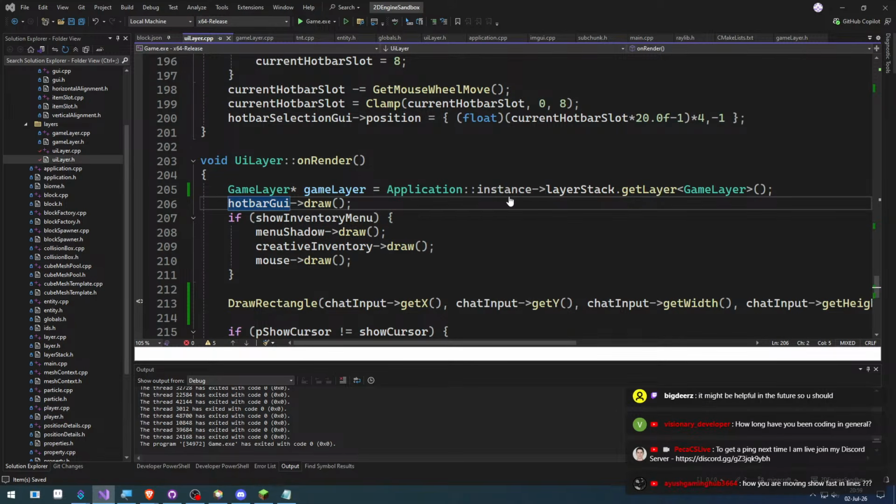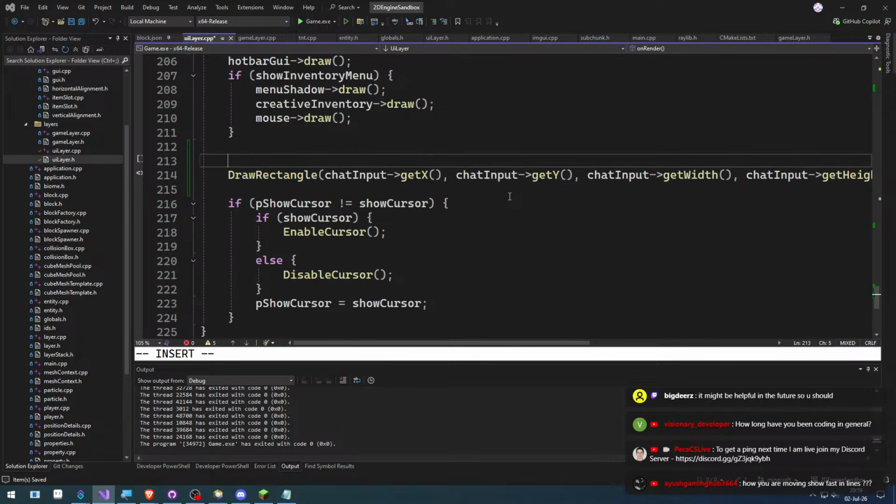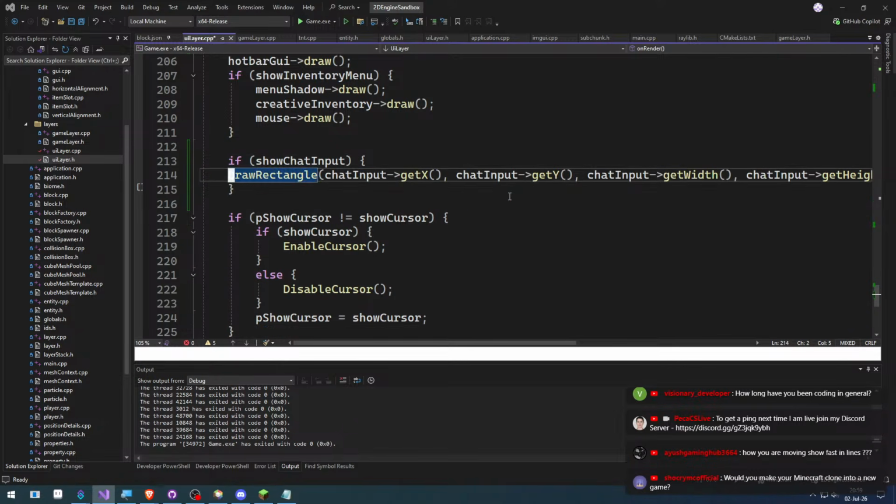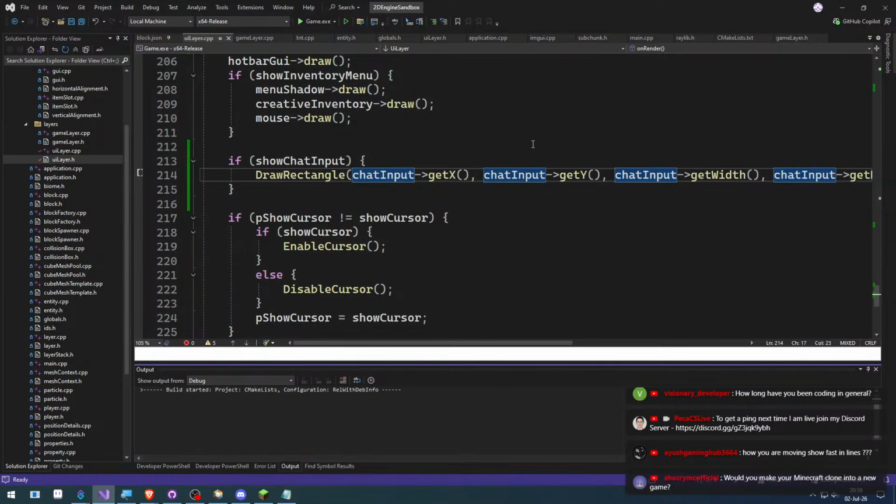And here on render, we do if chat input, if we're going to show it, here we're rendering it. And now we should be able to toggle it with the T key.